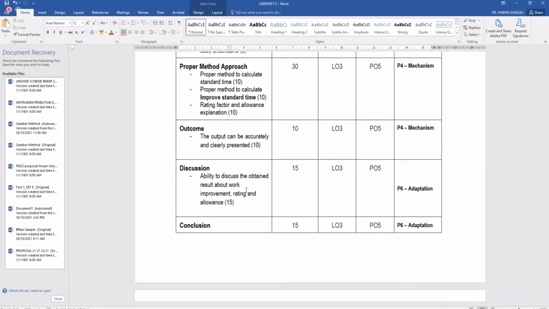Okay. In this lab, actually, the lab is not so difficult. It's just to analyze the time, analyze and calculate. This is not like a physics lab. This is only to measure your time and know how to calculate. That is the most important thing in this lab.